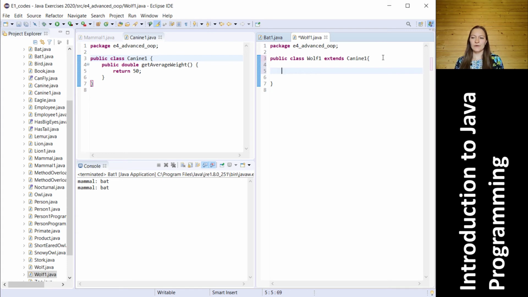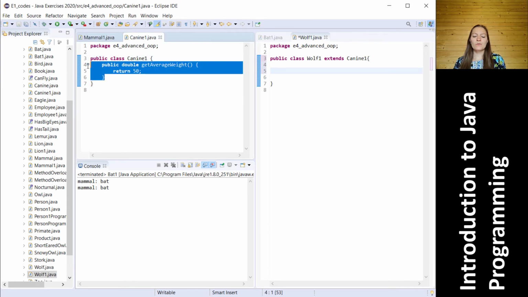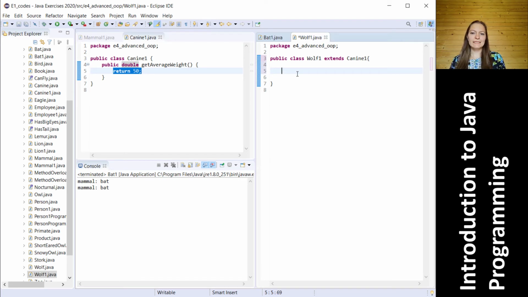So what is overriding? Overriding is when we want to define a new version of the same method. That is, we want to have a method with the same name, but with other statements inside. That is, we are overriding this method. If you want to create a method in your child class that will override the existing method from the parent class, then you're using the keyword override. This here is an annotation.